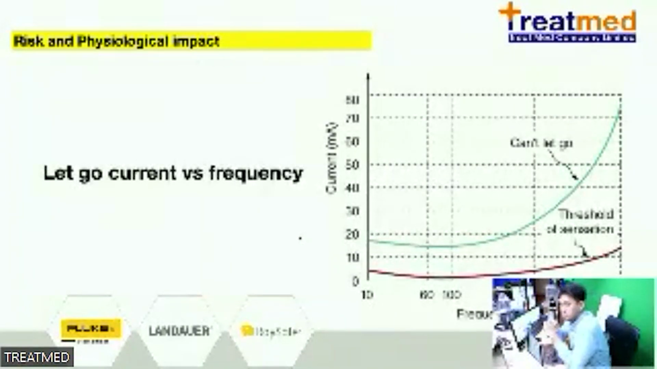So this is the current versus frequency. In Thailand we use 230 volts and 50 hertz. The 50 hertz is AC current. AC current can cause pain and shock, because at this frequency, even with a low current, it can shock you.